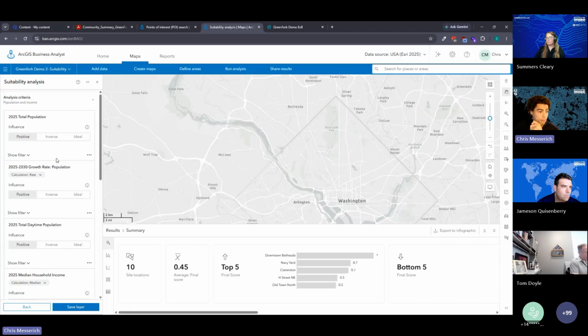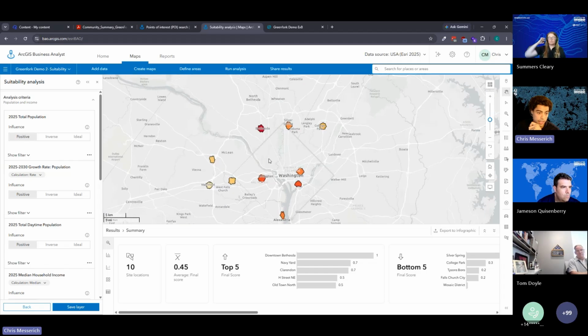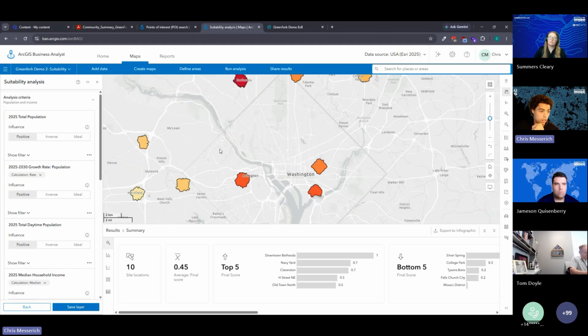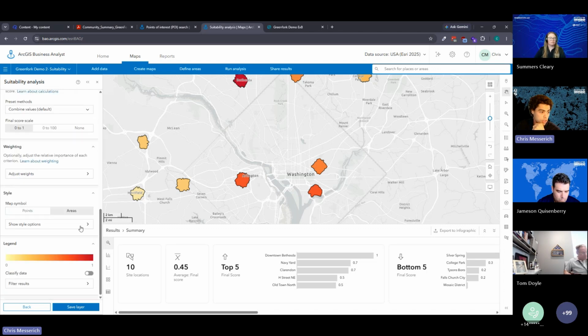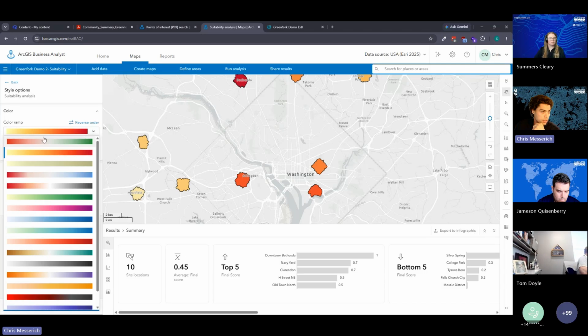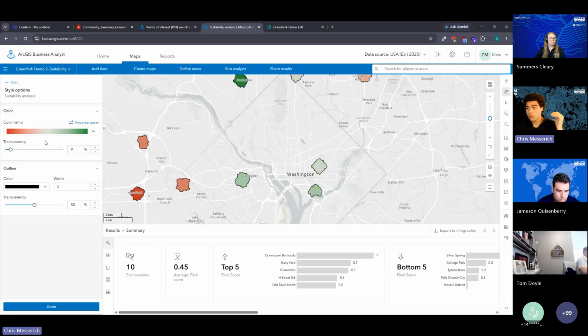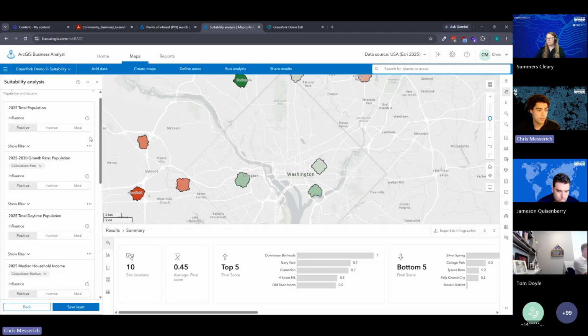So we'll select these 4, and then we can see that off the bat, our 10 sites have been ranked. Now, this default styling is a little confusing, so let me go ahead and change that. We're going to change our color ramp to go from red to green so that red sites are not great and green sites are great. So you can just keep that in mind. Going back up to the top here.